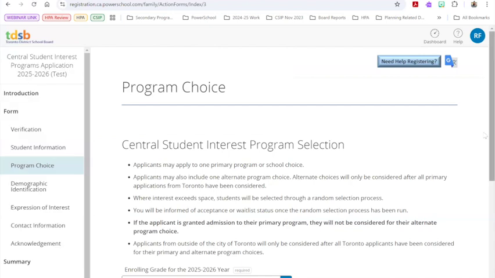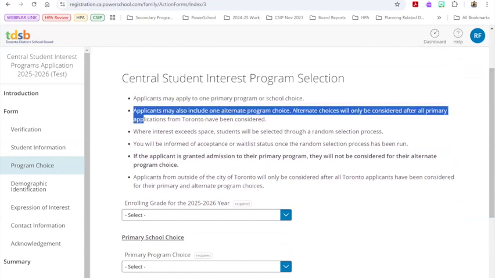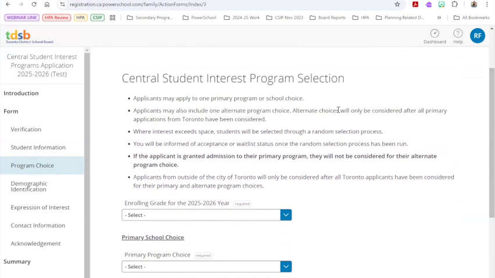We then get to the point of the application where you are completing your choices for the program. So again, applicants may apply to one primary program, either program or school. Applicants may also include one alternate program. Again, you don't have to apply for an alternate. An alternate will only be considered after all the primary applications from Toronto have been considered. On the CSIP program websites, it does show last year's admission rates at the entry grade. So what percentage of primary applicants were offered seats. So that can help to inform you if you're looking to make an alternate choice.